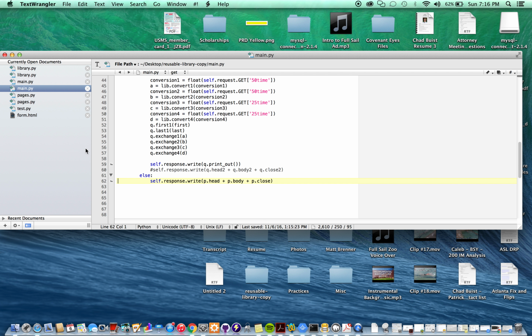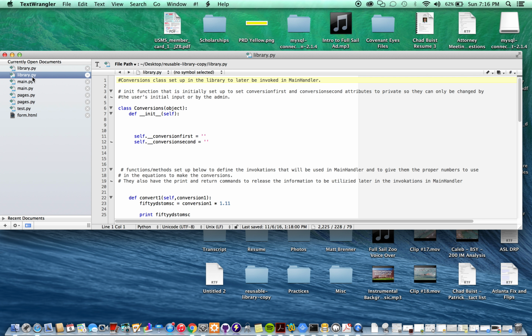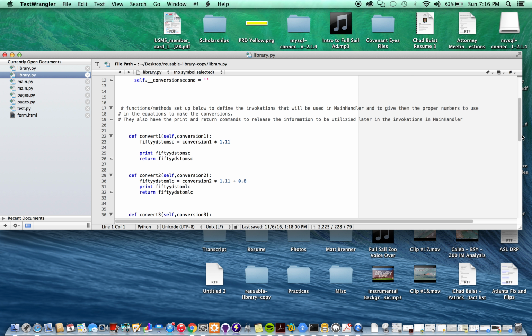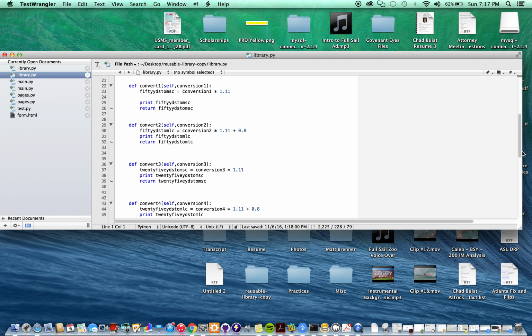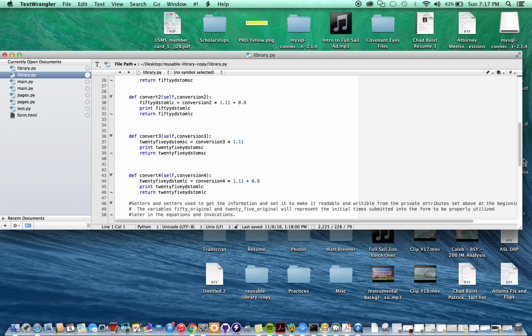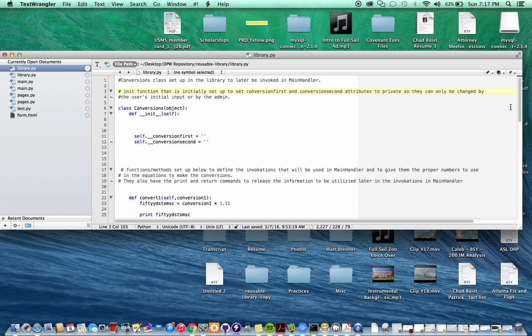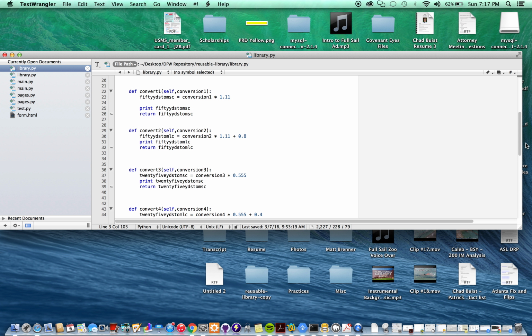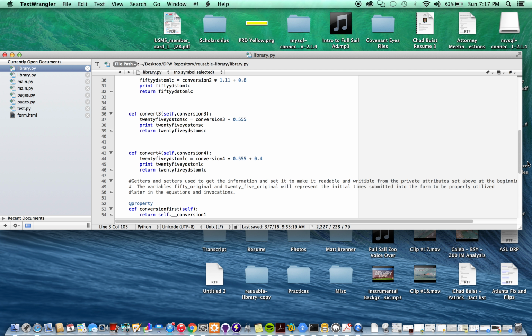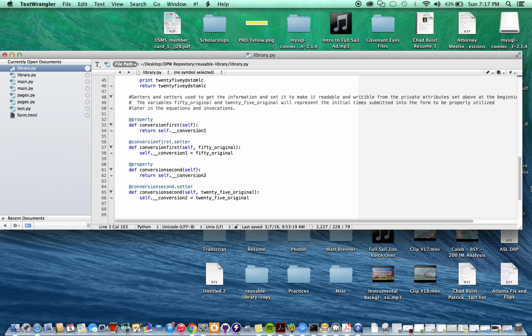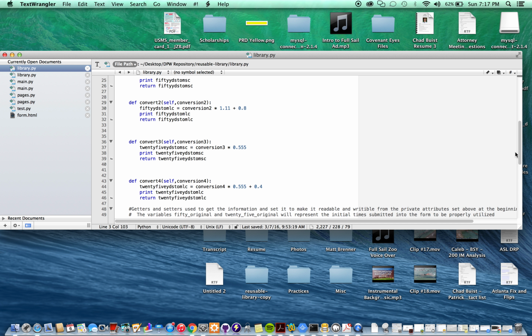Go to library.py. In the library we have our conversions object and the init function, and then conversions first, conversions second. Those are the file names I gave it. And down here we have our conversions, 1.11. Oh, that's the updated one from copy. This is the original one that had the outdated conversions. So we have our getters and setters in here, and that's where that's all set up in the Python aspect of things.